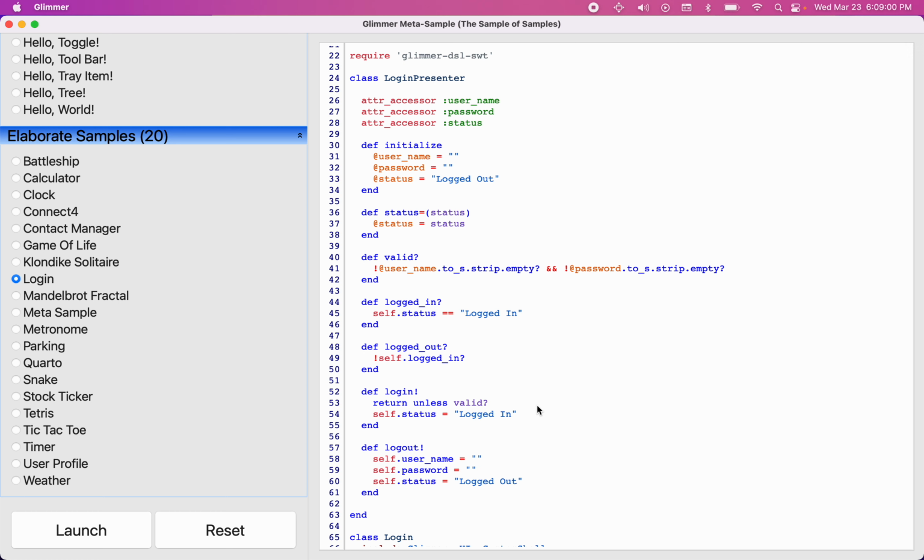Last time I went through hello text and I introduced data binding. Today I'm going to go through a more advanced example of data binding in the login sample. This is one of the more advanced samples, the elaborate samples. Those samples usually assimilate multiple concepts from Glimmer all at once instead of just focusing on one widget or one concept at a time. So let's launch this sample.